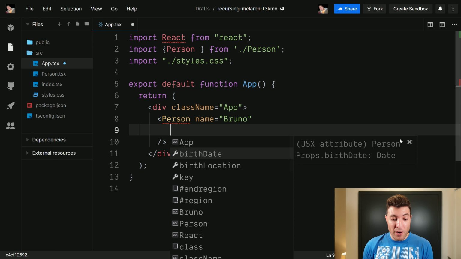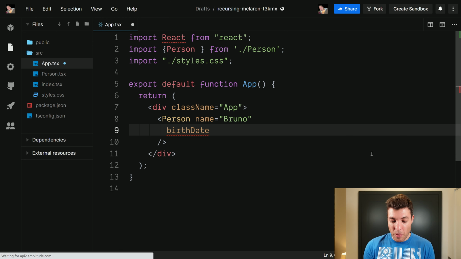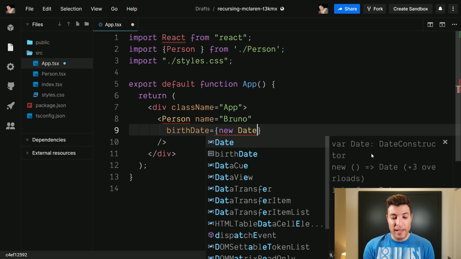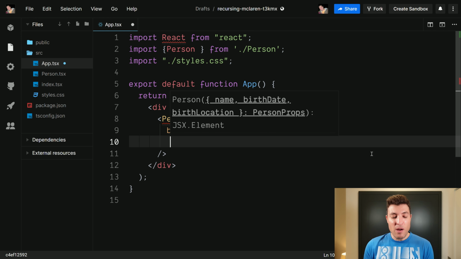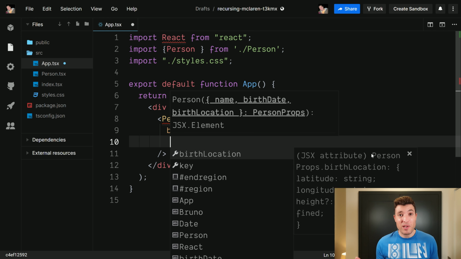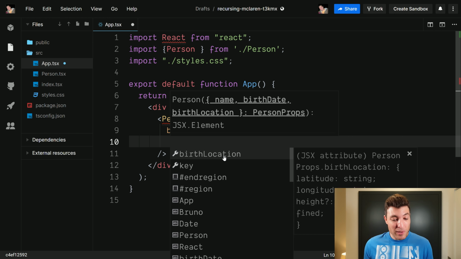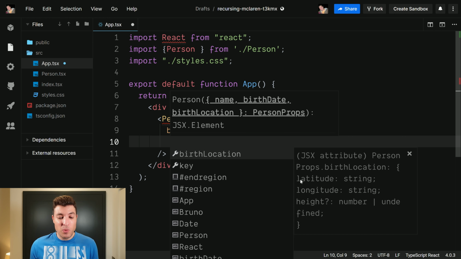I can now do birthDate, and it says that it's of type Date. Once again, I just need to enter new Date and say 2020-01-01, for example. Now, the last property is the most impressive of them all. We have the birthLocation, and inside of it we have the latitude, the longitude, and the height. And we can see that the height has a question mark, which means that property is completely optional. You don't need to pass it.